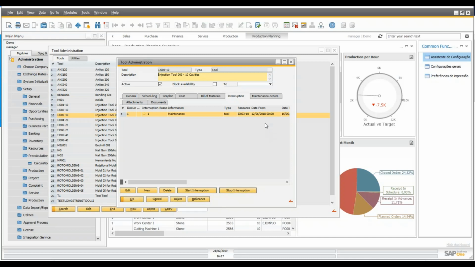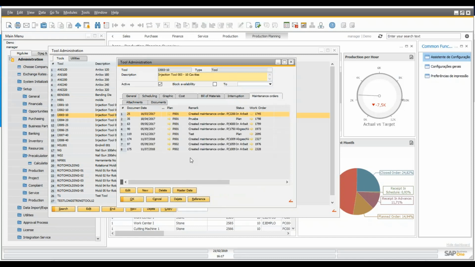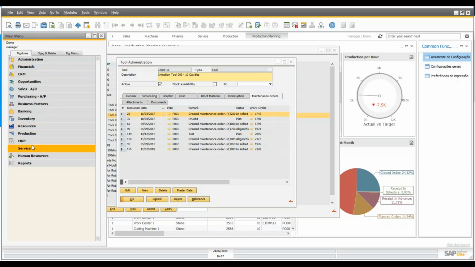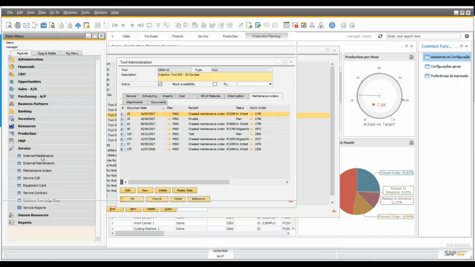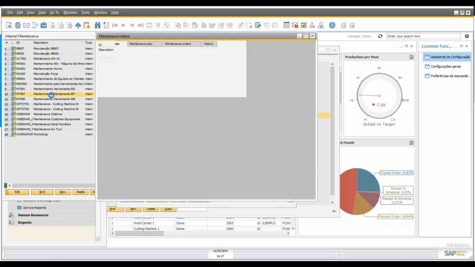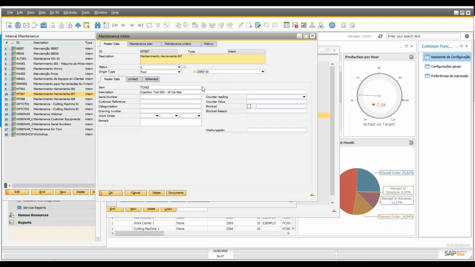Besides that, tools are also integrated into the maintenance module, and the maintenance orders could also trigger interruptions for the tools. So if I click here in maintenance orders, I can see all the maintenance orders I have for my tool, and you can set up maintenance scenarios for the tool by coming here into the maintenance module. In here I have this example that I have linked to the tool that we are seeing right now.